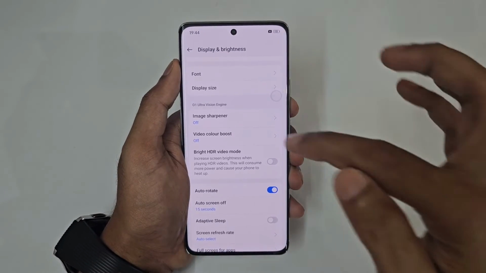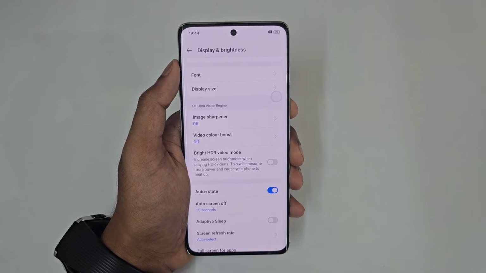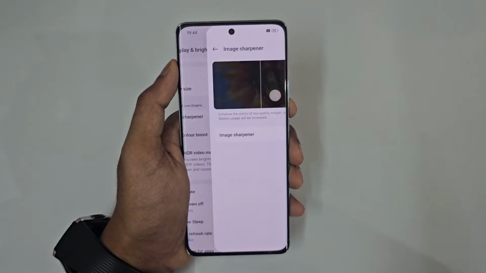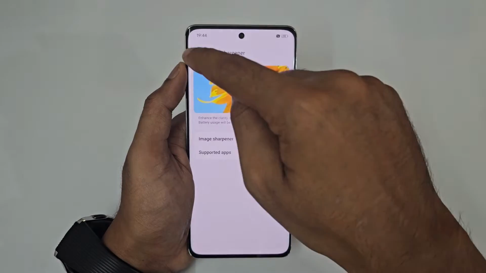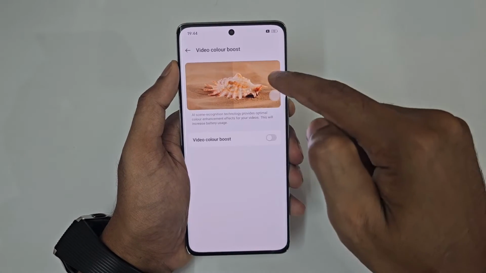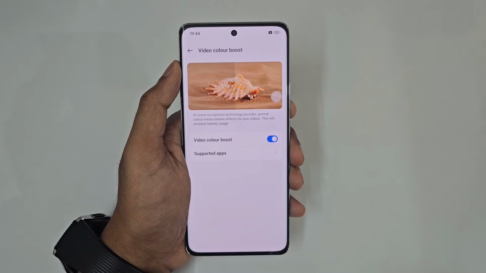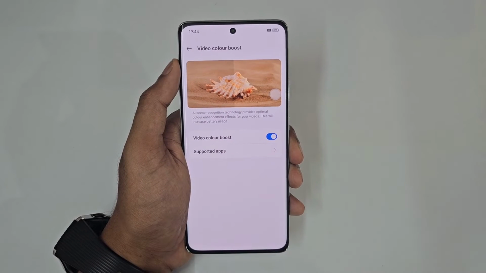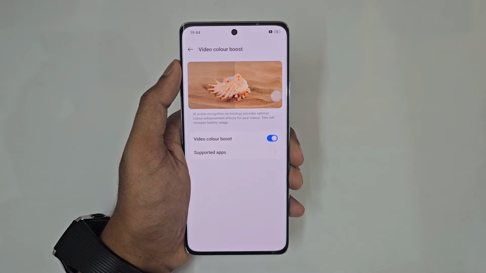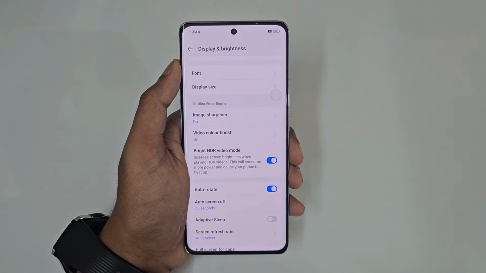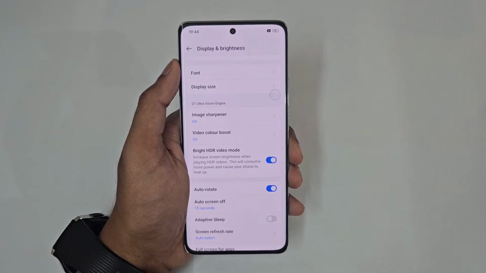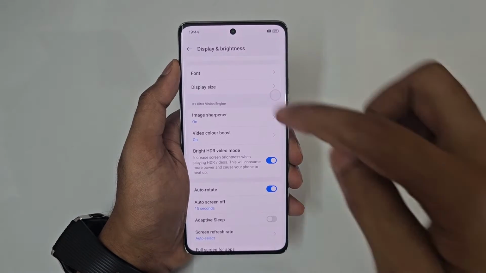And next is a really cool feature, that is O1 Ultra Vision Engine. So you can see just image sharpener, just turn it on, enhance the quality of low quality images and videos. That's the image sharpener. And then video color boost depends upon the AI scene recognition. It would enhance the colors. Like if it's a scenery, it would enhance like that. If it's a green plant, it would boost the green color. And then the bright HDR video mode, that means if the video is HDR, then automatically it would increase the brightness of that video.